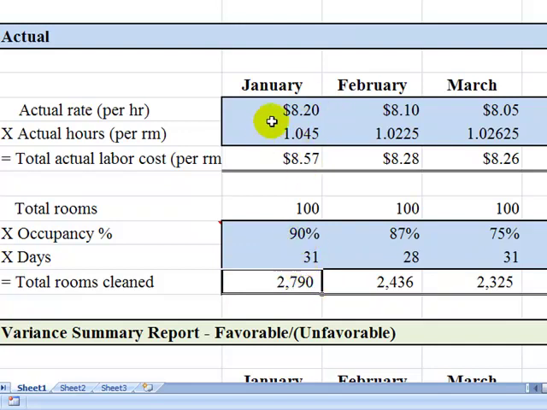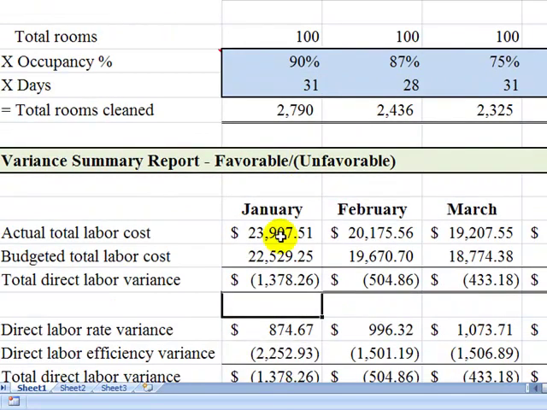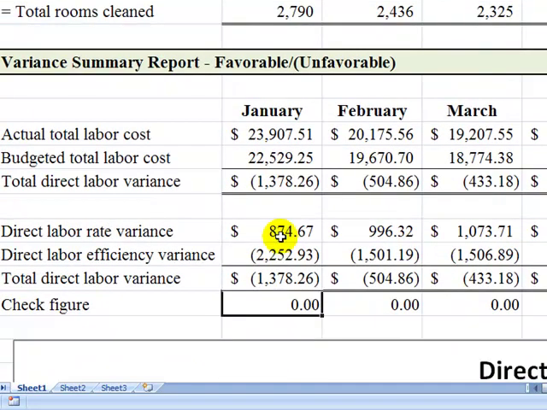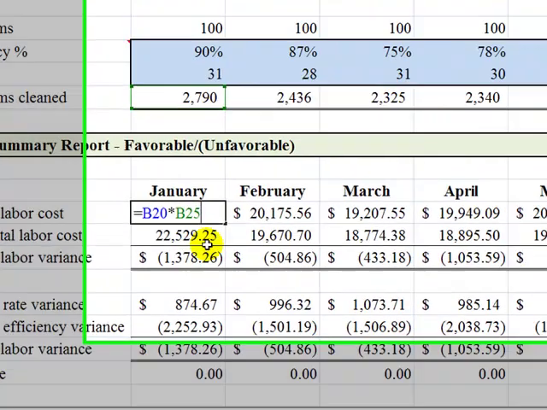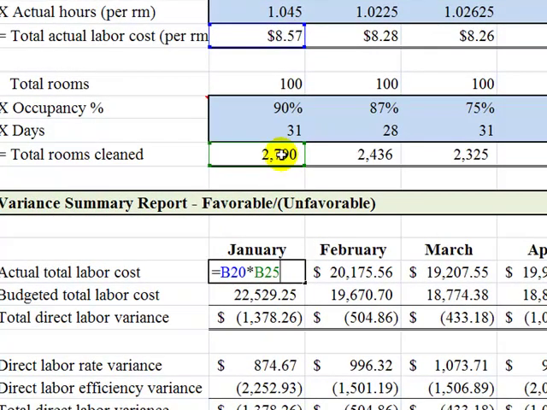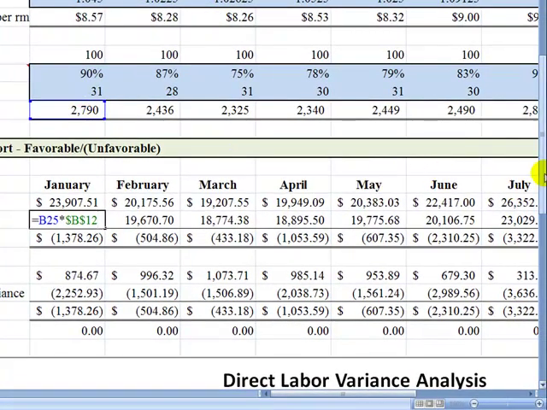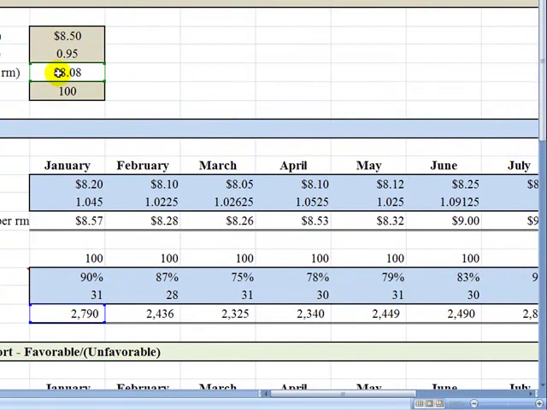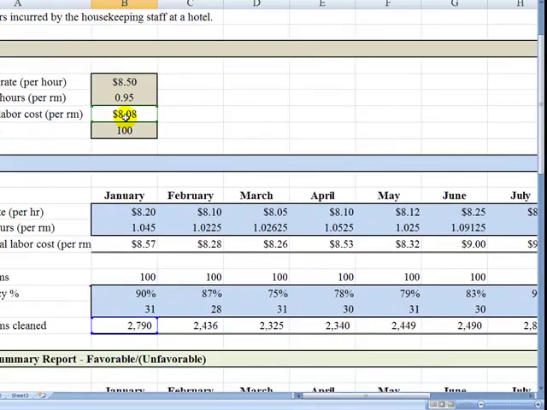So you can see there's some variances in the cost per room, and then we'll also look at how many rooms are cleaned, and then we get down and we look at the totals. So down below here, the actual total labor cost is our total labor cost times the number of rooms cleaned. And that's our actual total labor cost. Now what you thought you would pay would be the number of rooms cleaned times this standard labor cost.